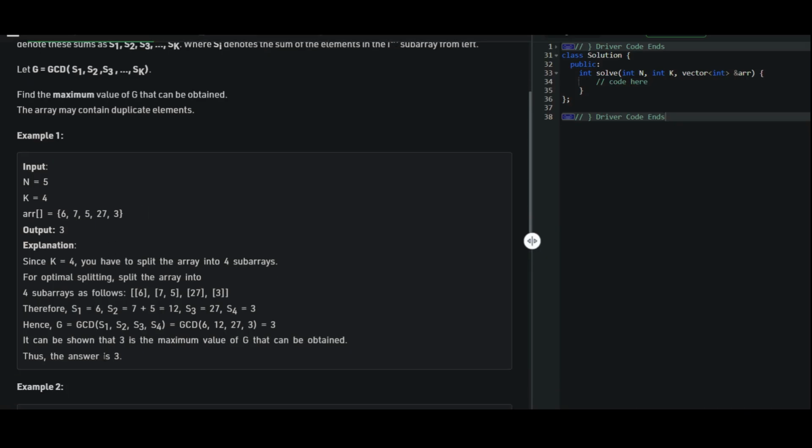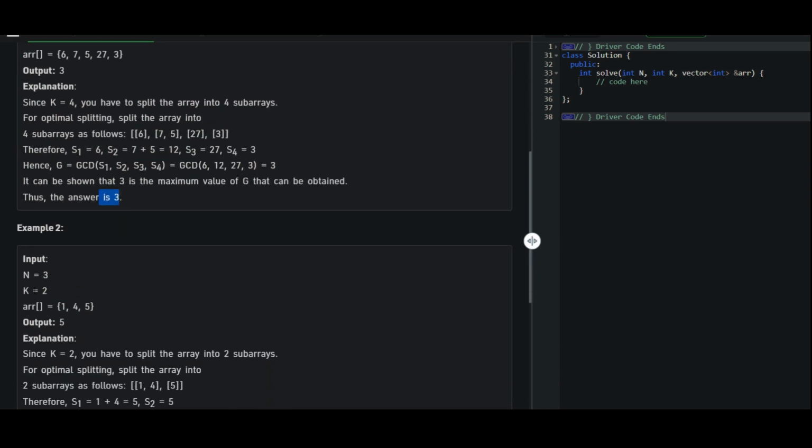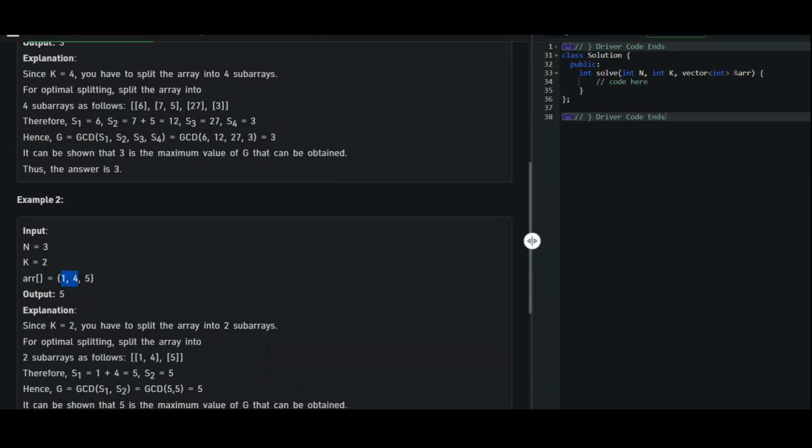And here also you can see the answer is 3. So let us take one more example. In this case, the array is 1, 4, 5 and I need to divide this into 2 subarrays. Okay, so I'll take the sum of all the elements, that would be 10, and the factors of 10 would be 1, 2 and 5. So I can divide this array into 2 subarrays such that the first subarray is this and the second subarray is this.